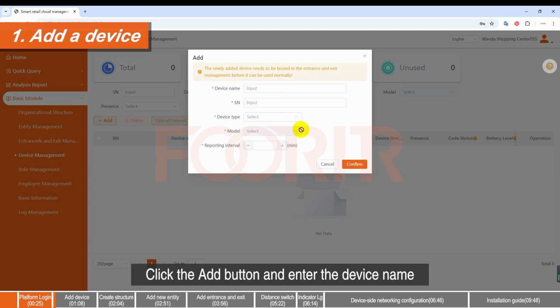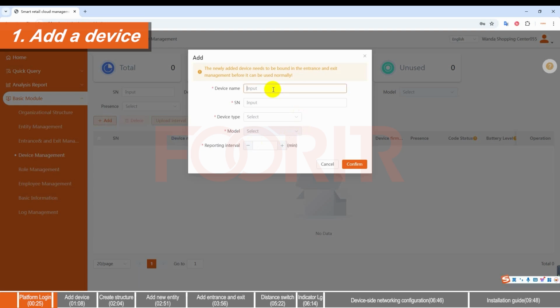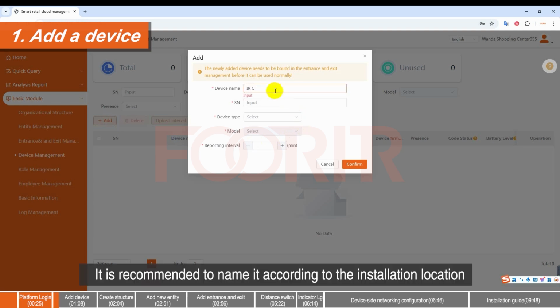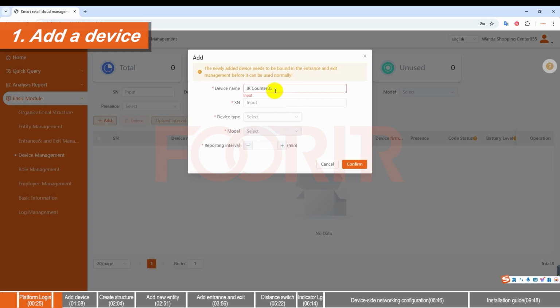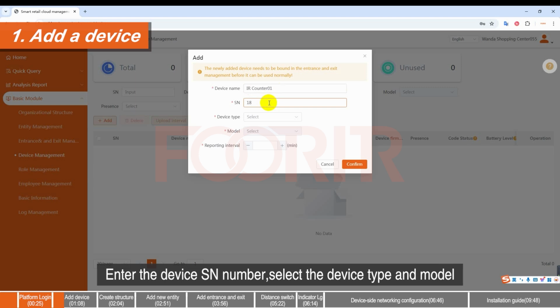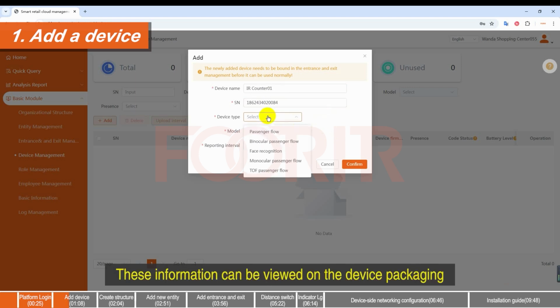Click the Add button and enter the device name. It is recommended to name it according to the installation location. Enter the device SN number, select the device type and model. This information can be viewed on the device packaging.